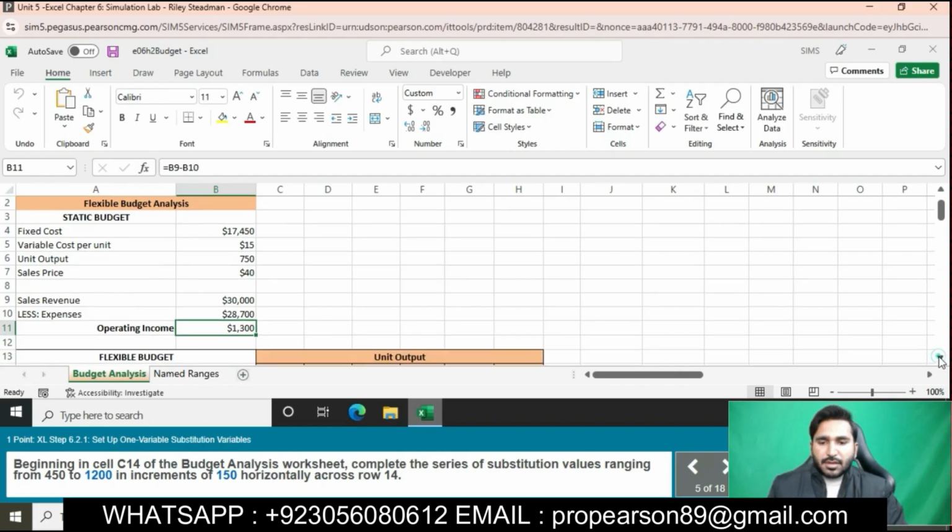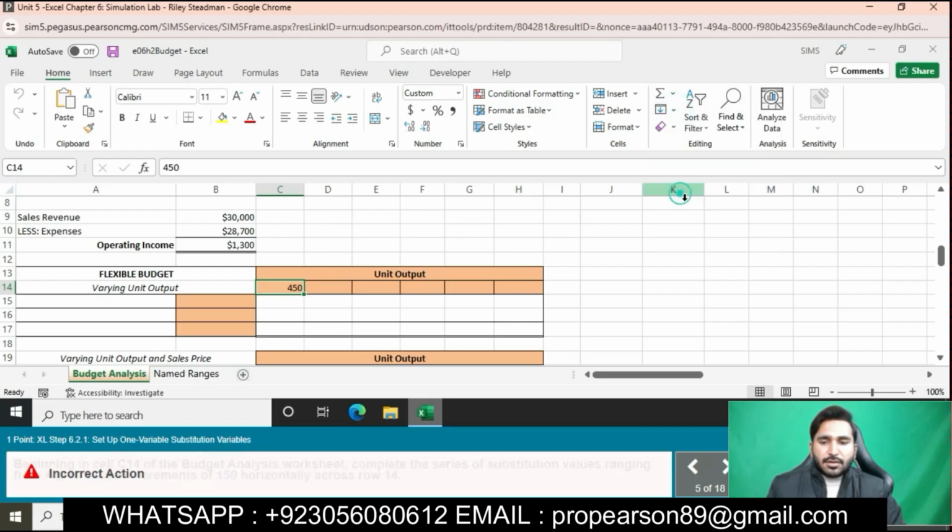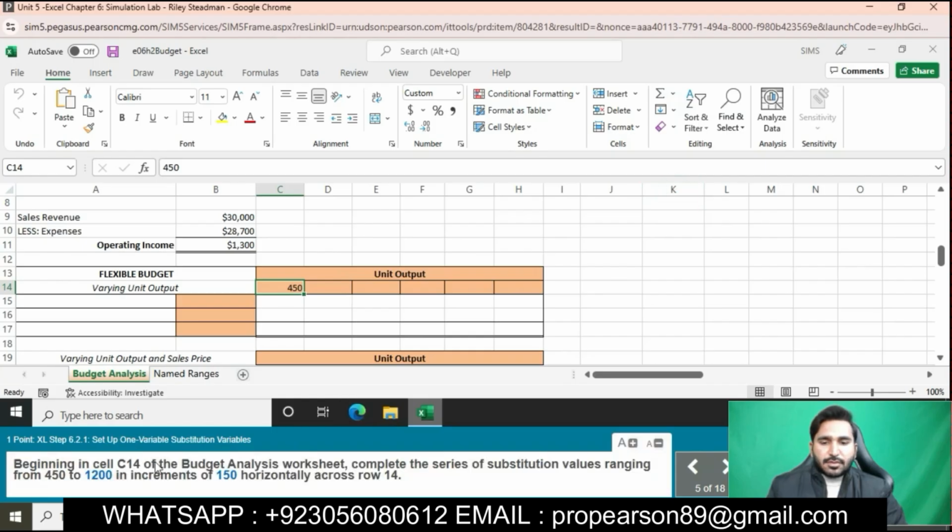Okay. We will click on cell C14. Here is cell C14. And then complete the series of substitution. We will go to the Home tab. In the Editing group, click on the Fill button. Click on Across, Fill Series. Click on Series.